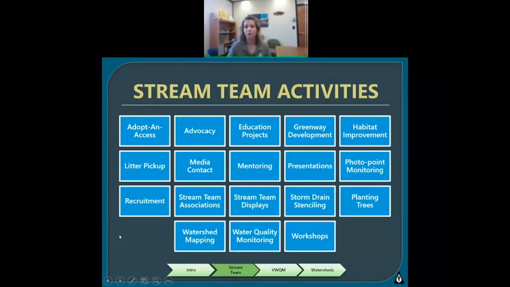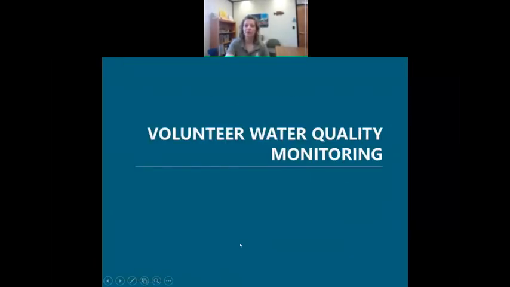Most people are familiar with litter pickup. Sometimes you might be familiar with Adopt and Access. These folks help keep our fishing accesses and boat accesses cleaned up. Planting trees, storm drain stenciling. There is just one of these activities that requires training, and that is water quality monitoring that we are doing here today. So let's talk about it a little bit further.